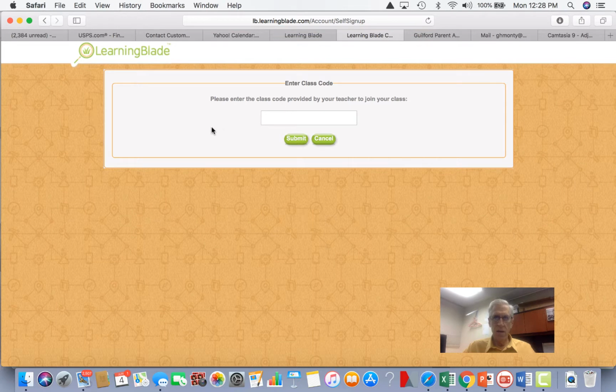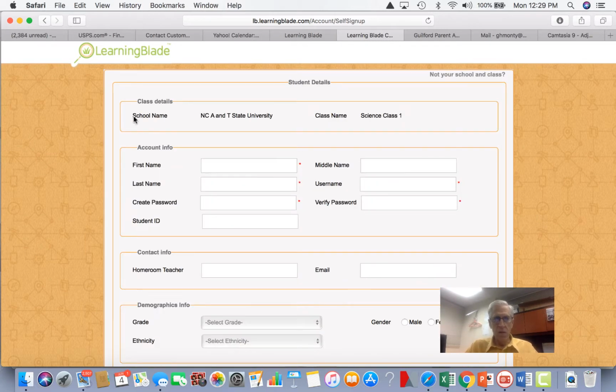We click on that link that says student self sign up, and you're going to enter the class code that your teacher has written on the board in front of you. In this case, I'm going to write AB3239, which I happen to know is a class code for a science class, and I'm going to hit submit. So your school name should show up in the upper portion of the screen, and your class name, the class that your teacher you're presently sitting in, should also show up.